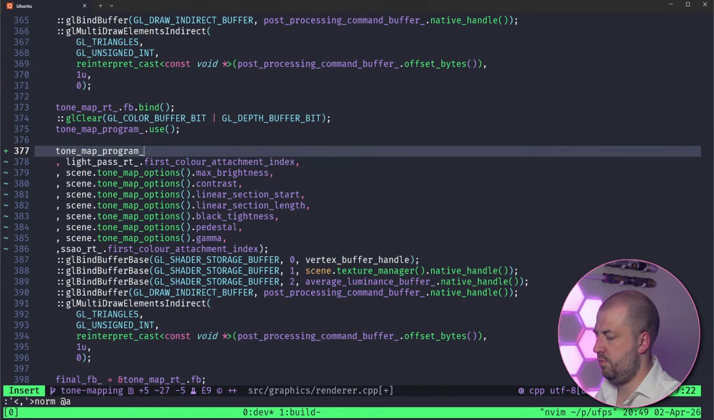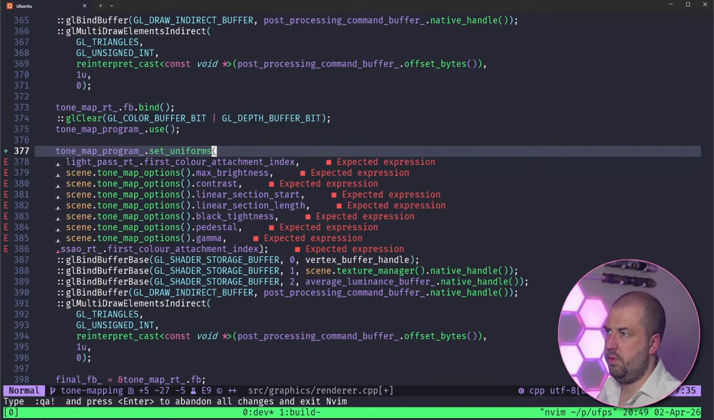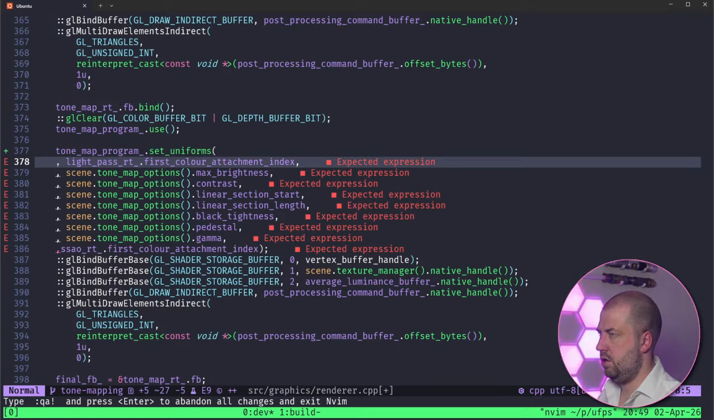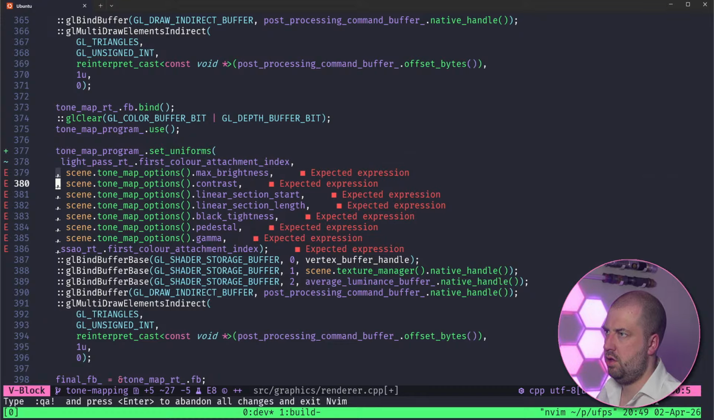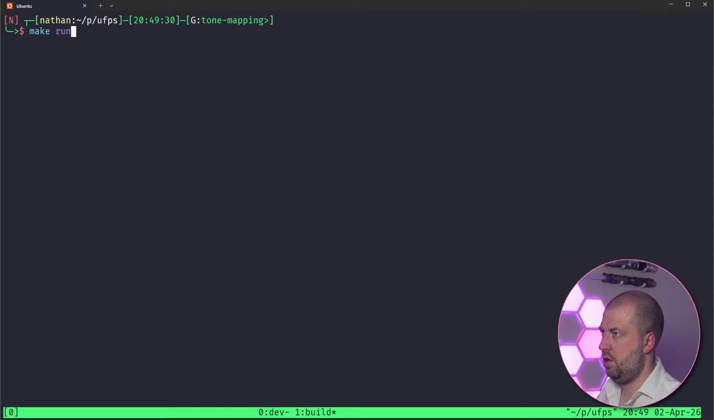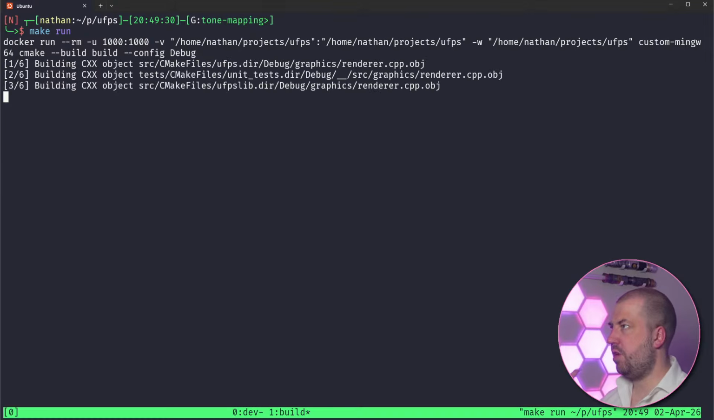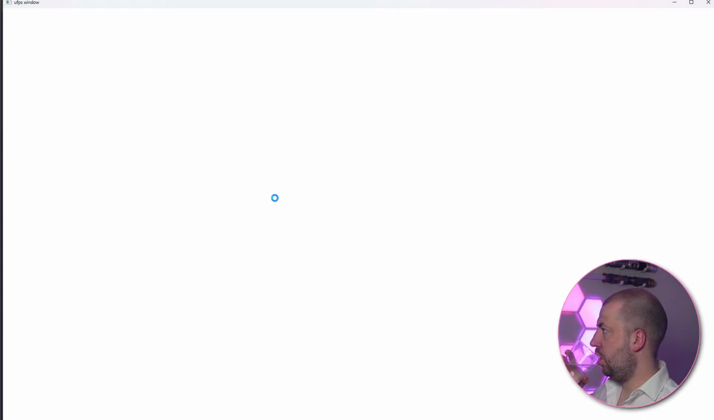Tone map program dot set uniforms. Just comma rich, mate. Just overload the comma operator to do something fun.